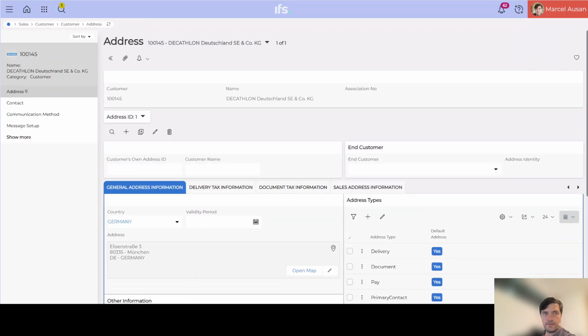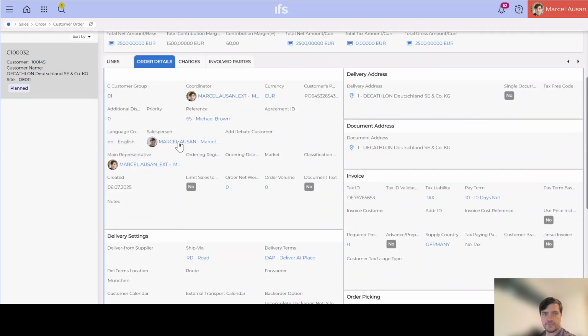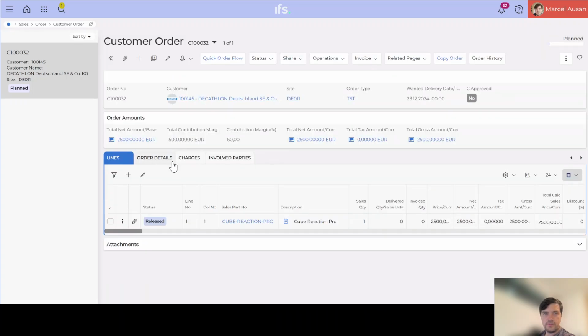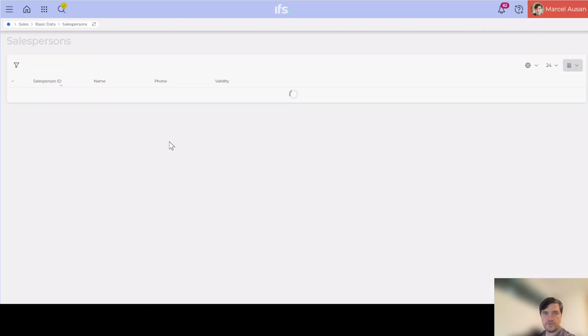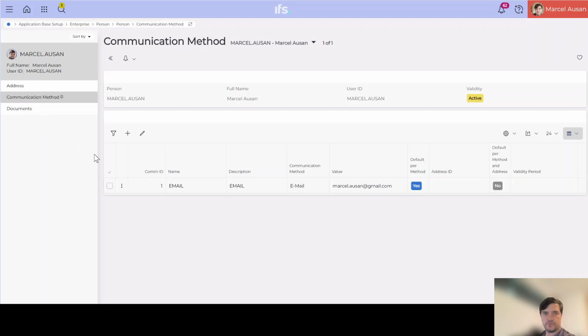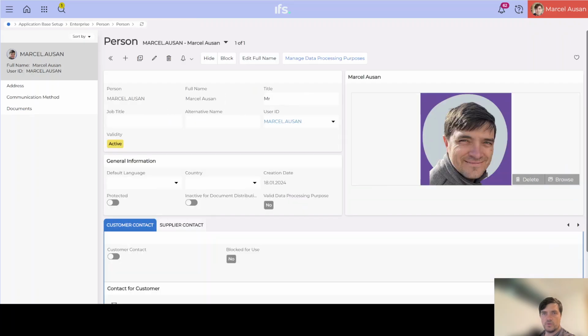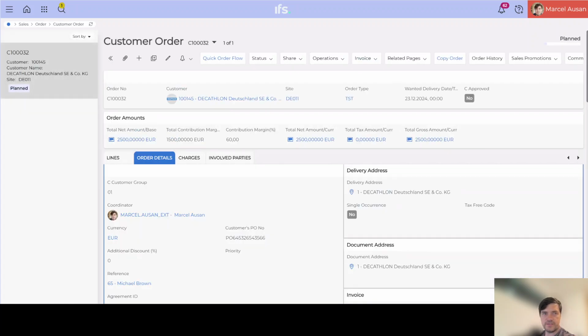Then let me go one back, and we can go back into the customer order and also make sure that our salesperson, which will be in the carbon copy field of the email, also has an email address associated. So I go to the salesperson. Obviously I set up myself as a salesperson, and then if in the person we go to communication method, we see the same email address. Good. So this is what we need in order to make sure that the email could be sent to someone.